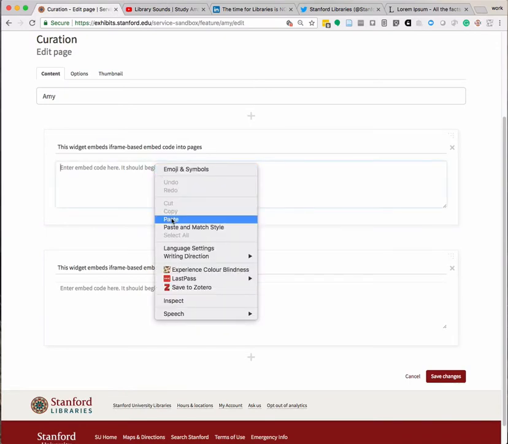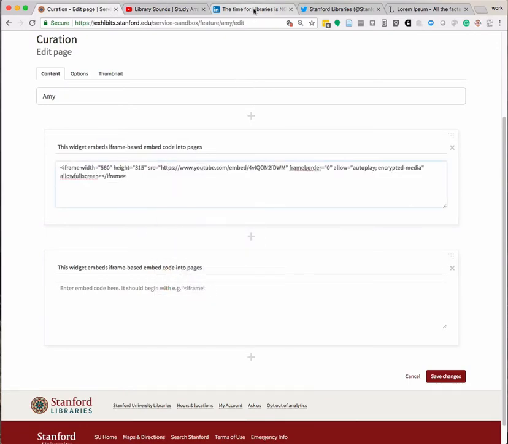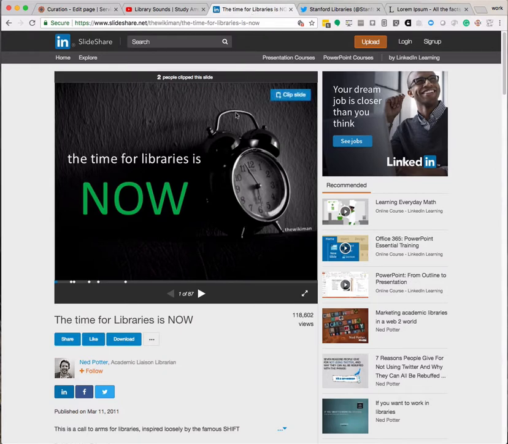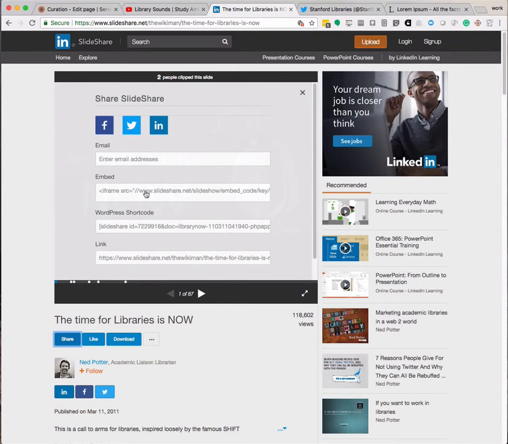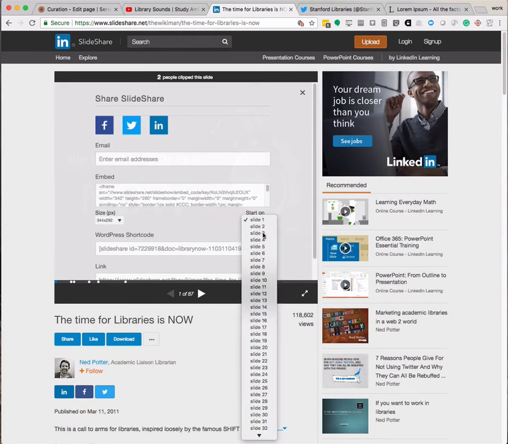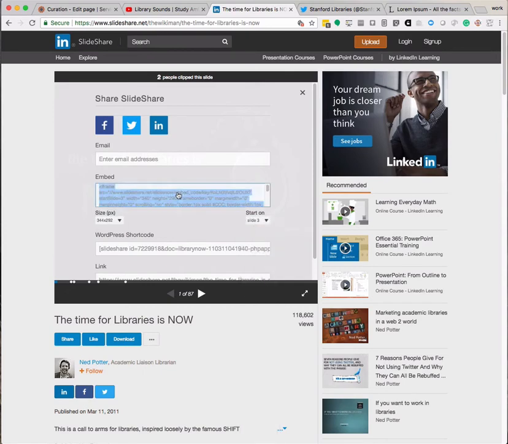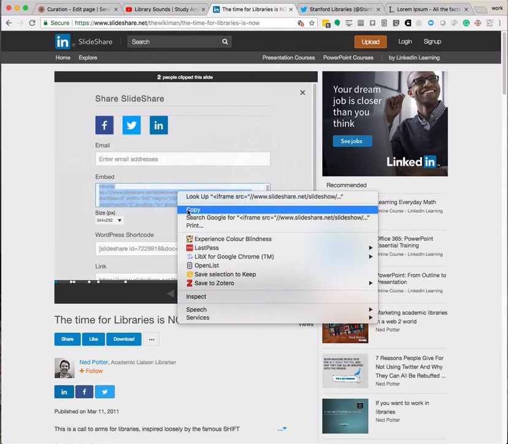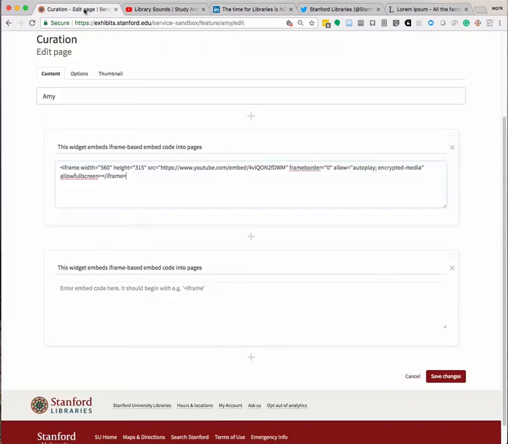on your feature page. For SlideShare, you will need to click a similar share button under the presentation. Click on the embed text and you'll see options for size and start slide. Again, make your selections before copying the iFrame code and then paste that code into the iFrame widget on your feature page.